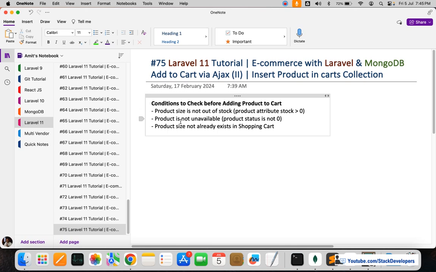Another check is that the product is not unavailable, meaning the product status must be active, it must be one. This is the second check that we are going to add, and the third one is that the product size does not already exist in the shopping cart. That particular product size must not exist in the carts collection. So these are the three conditions that we are going to check, and right now we are going to start with the first condition.